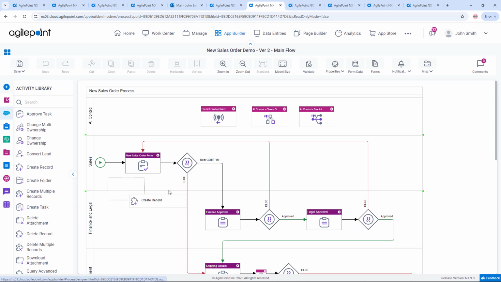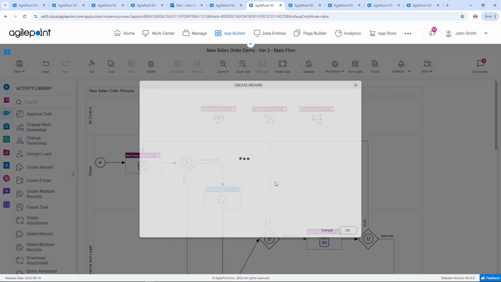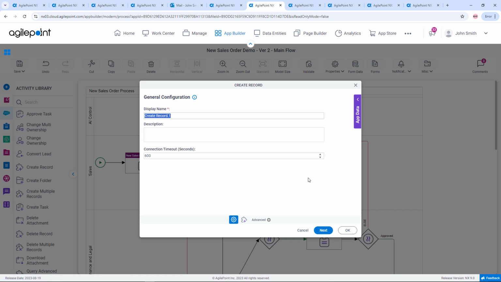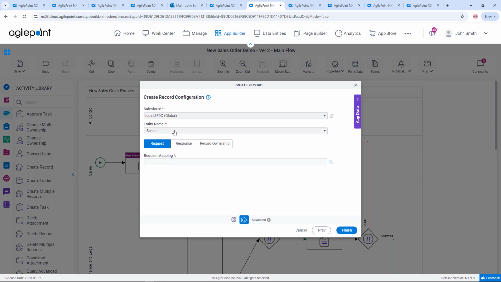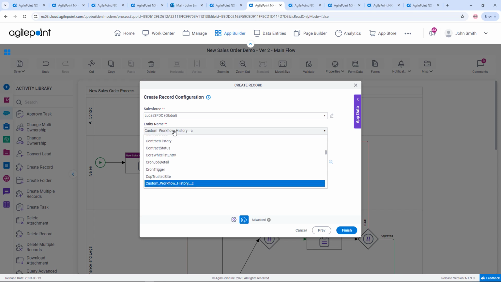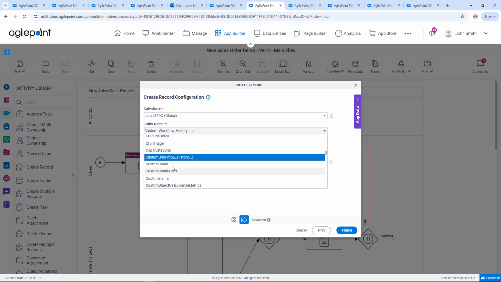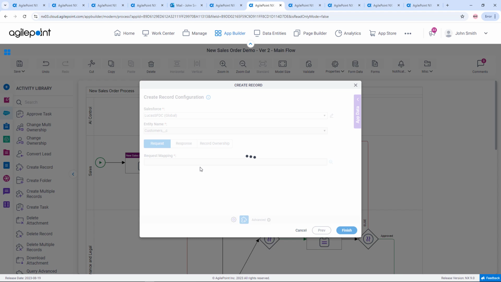Now, if I wanted to say create a record, I would drag and drop it onto my canvas and then follow the wizard to my desired behavior. First, I'll select how I'm connecting to my CRM. IT has set up a connection string that I have permission to use. And I'd like to work with a customized object. So even if you've customized your line of business systems, you'll still be able to work with those using AgilePoint out of the box.